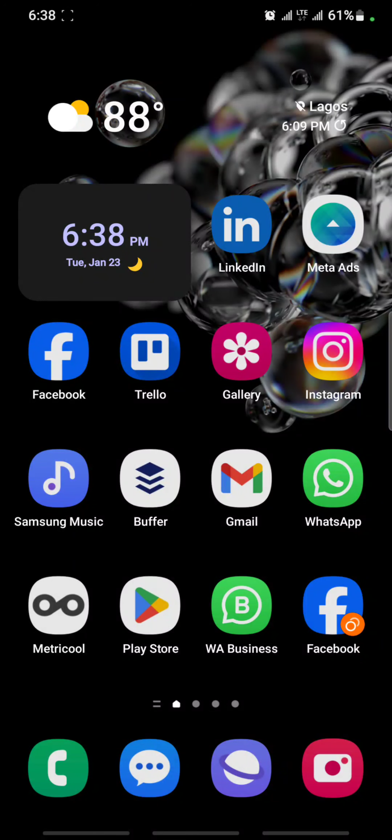Okay, my wonderful people, let me show you how to create a board, a card, and a list on the Trello mobile app, in case you're using your phone.